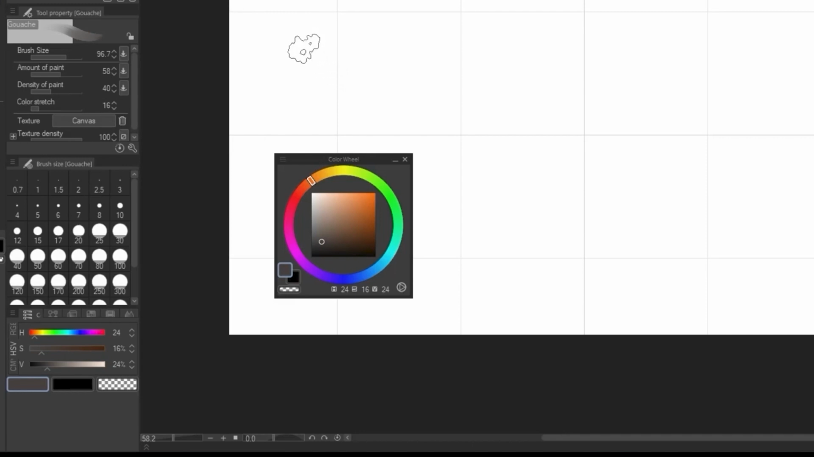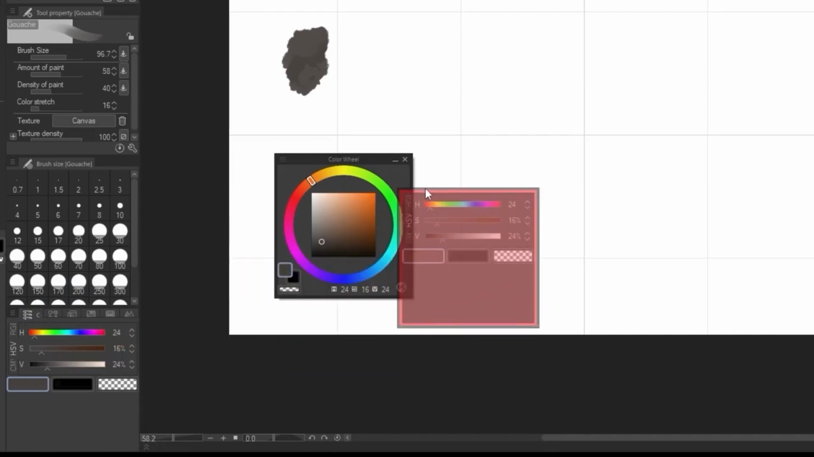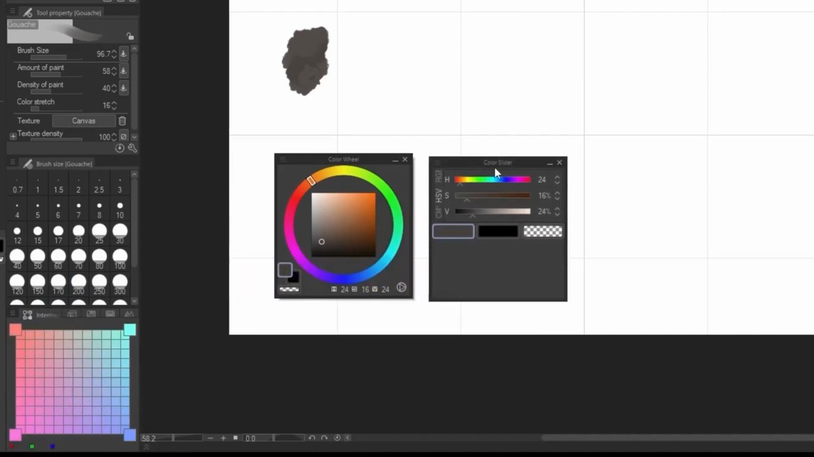I'll lay the color to the canvas for now. Then let's say that I want a more saturated and redder color without changing its values. It will be hard to do so with the color wheel, so this is where the color slider comes in. It is very similar to the color wheel, except that it has finer controls for individual HSV, RGB, and CMYK values.